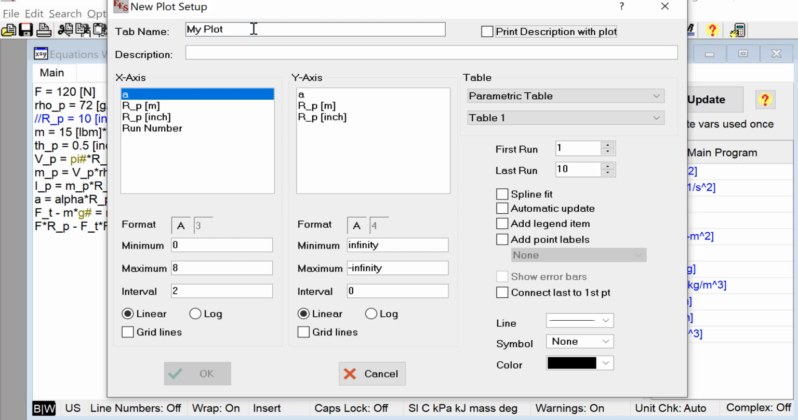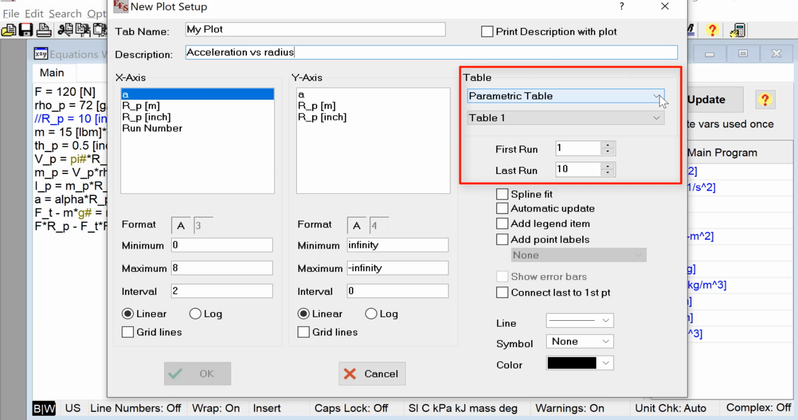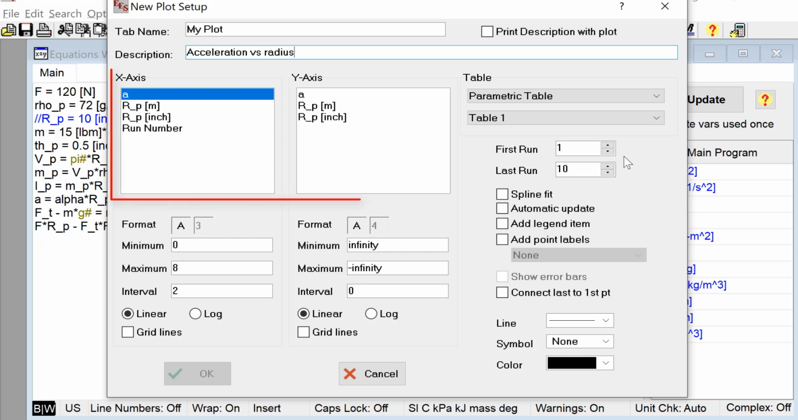At the top of the dialog, you can provide a title for your plot in the tab name field here, and if you'd like, you can provide some descriptive text. The upper right portion of this dialog is used to select the source of the data. So here we're going to use a parametric table, and the name of the table containing the data is shown here. Here we've set this up to plot all 10 rows in the table, but it's also possible to plot only a subset of the rows if you'd like to do that.